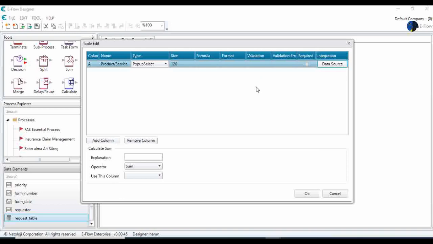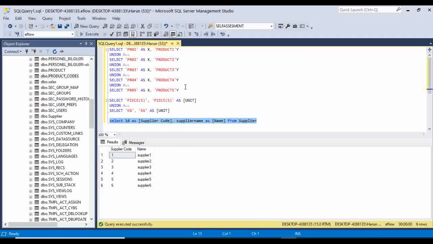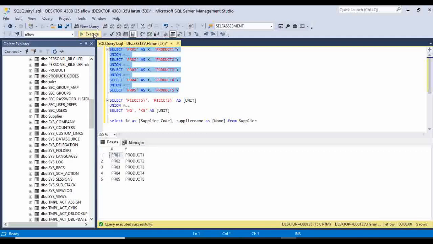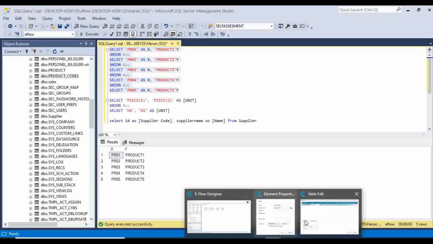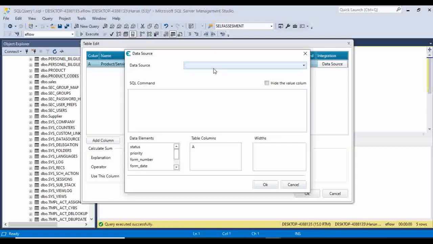from pop-up select. I already created my queries, so I go to my SQL Server Management Studio, and this will be the query that I will use in data source by using eFlow data source with this query.